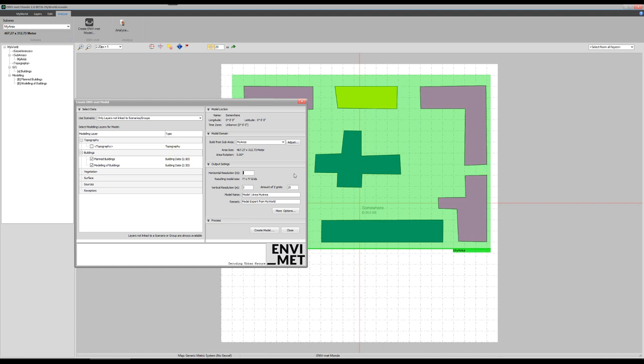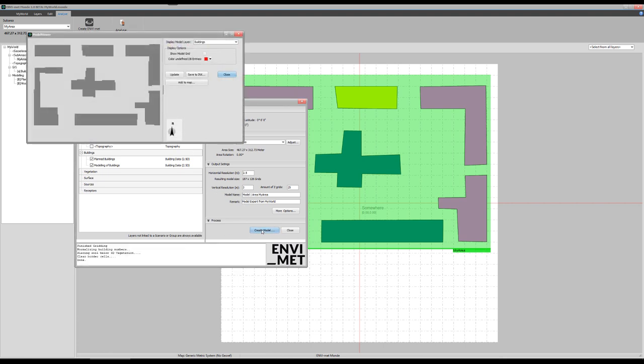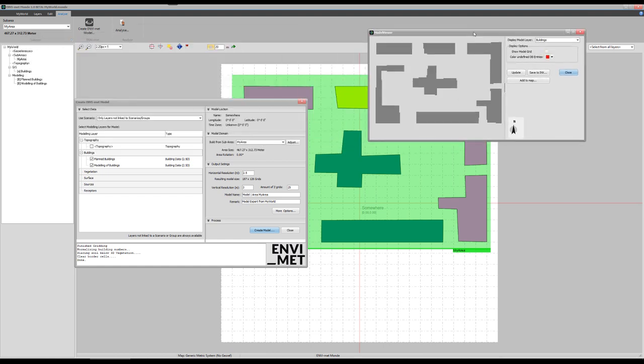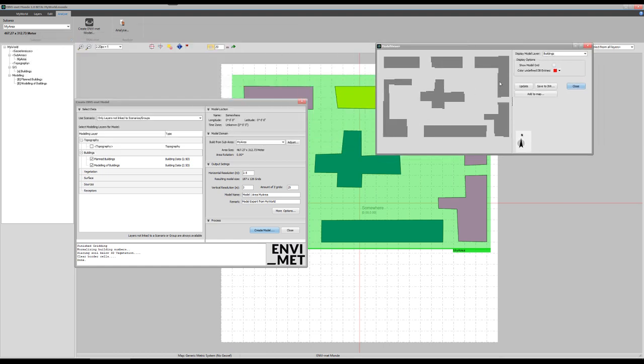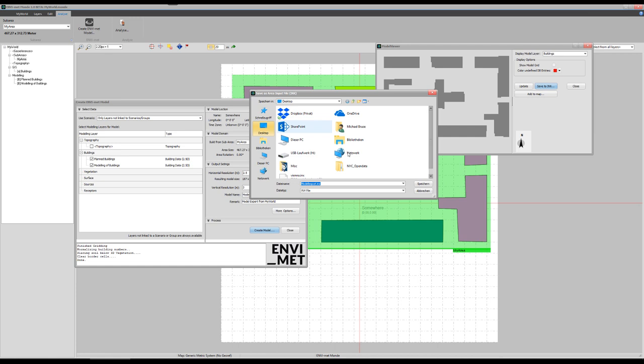So you can say 2 meters, or you can say 2.5 meters. And here you see which would be the resulting model size. And in this case, it would be 187 by 126 grids. We can keep all the other options because it's just a quick walkthrough, and say create model. And now the ENVI-met model grids the information, and because it's a very small model, it's a very quick thing. Here you see an overview about the model area. And now the most important thing is save to INX file that will generate the well-known INX files, like model export.